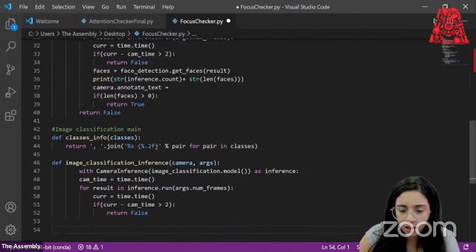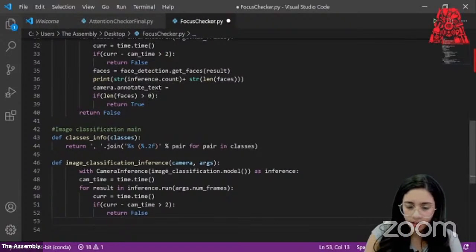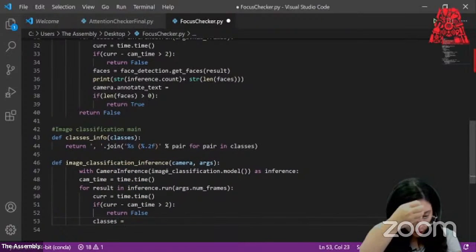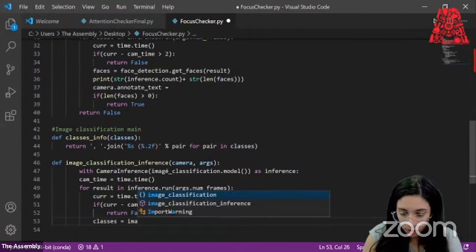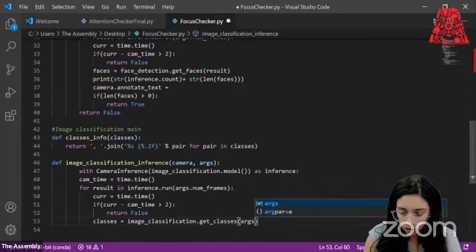All it does is print everything in a neater way. It has them as a string, with first the category or the class name and then the threshold of that class. So as I was saying, we first need to get the data for that part. We will store it in something called classes. Inside this one, we will have the image classification, which is the model name. To get the classes, it's literally just get class. It's not that complicated. And then we will pass it the args as well.